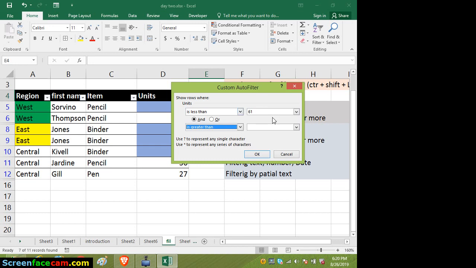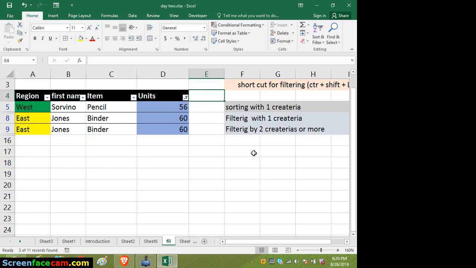So, try out this one. It should be less than 60 and greater than 50. So now what you have here is what is less than 60 and greater than 50. Okay? Alright. I think we're done with issues of filtering.